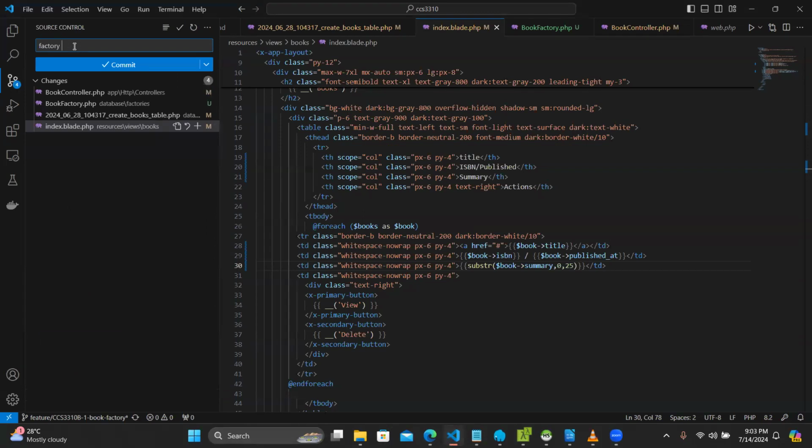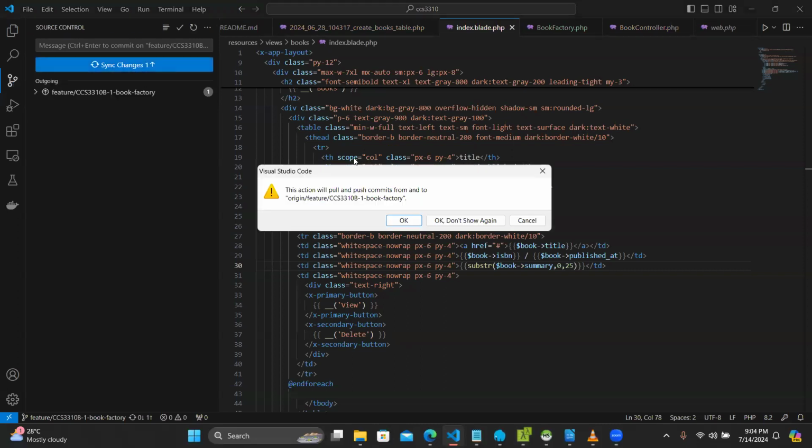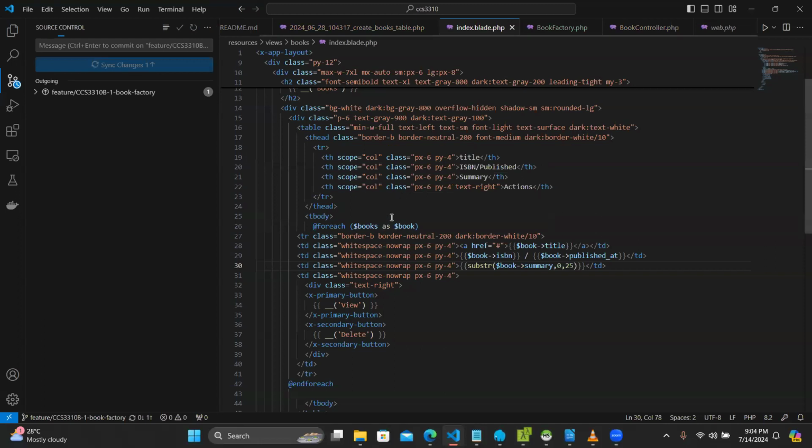Factory pattern added for book model. And I'm going to say commit. And I'm going to say sync it. I'm synchronizing. Yes, sync with push and pull. I'm okay with that. Sometimes you don't do it. You only push, right? So be careful, especially when the same code repo is edited by other people. Generally, it doesn't happen, but be careful.